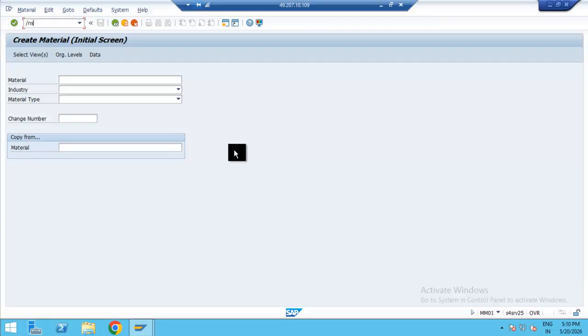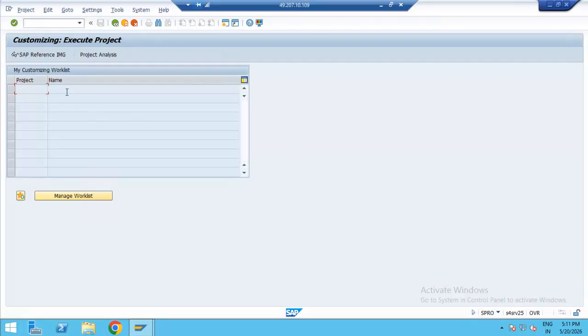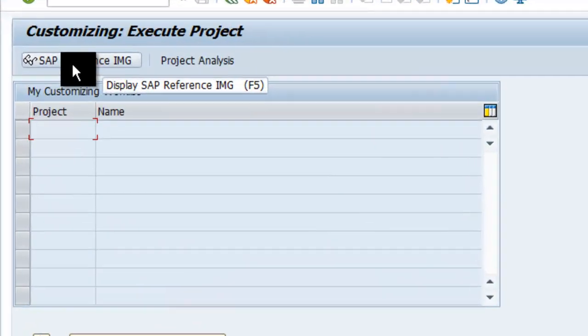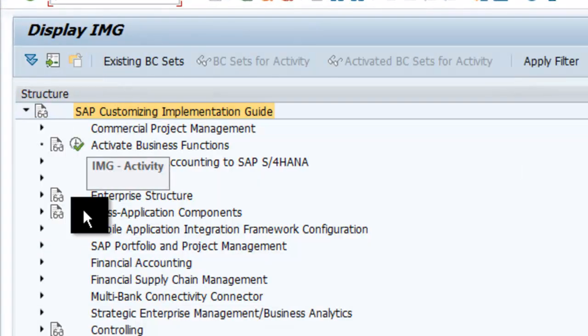And coming out from the screen, say again I want to go to the SPRO. So /n SPRO. So why I put /n and SPRO? /n is for coming out from the screen and go to the main screen, and SPRO is the particular T code that particular screen I want to go. So I want two tasks here. One is coming out from this screen and also go to this particular SPRO area. So then if I press enter, I am in this SPRO area. So here SAP reference image, if you click, then all the options will come and you can do the configuration from here.